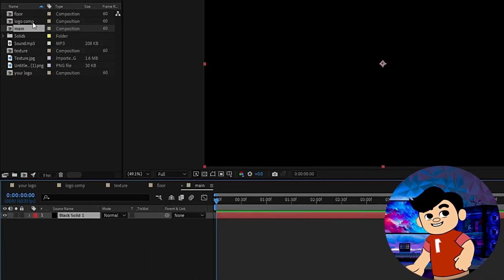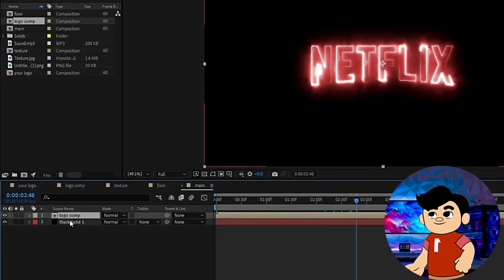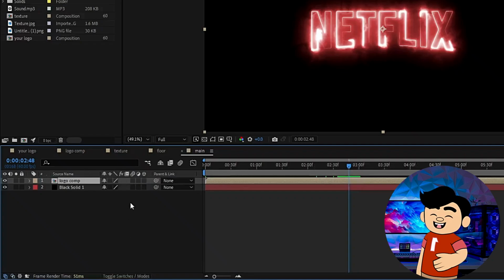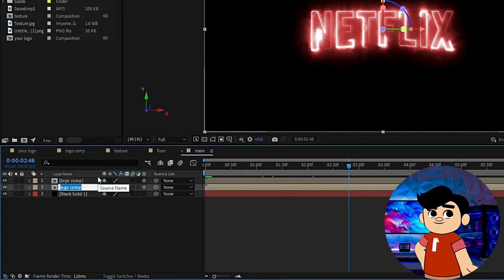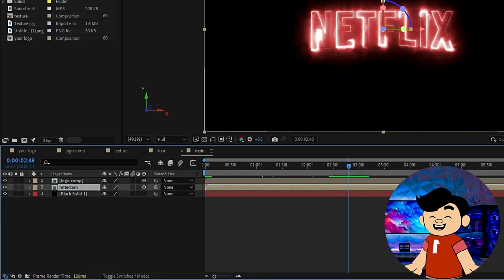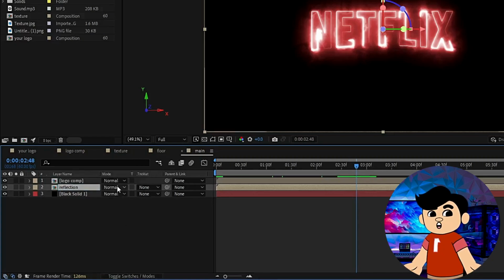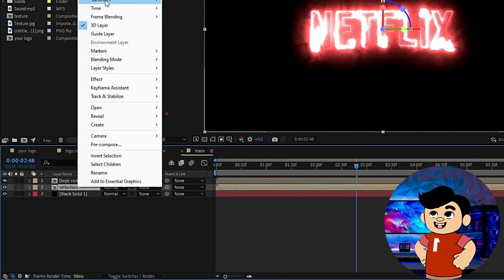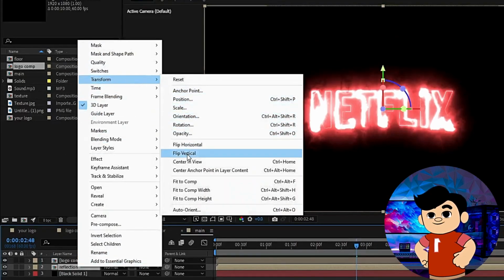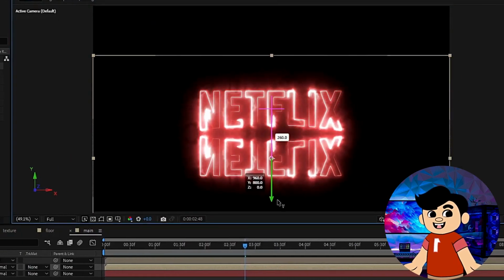Drag and drop the logo composition into the main composition. Switch the modes and click on the 3D option. Press Ctrl+D to duplicate it. Rename the duplicate to Reflection. Switch the modes again and change the mode of the logo composition to Add. Right-click on the reflection and select Flip Vertical and Transform. Change the position of the reflection just like this.